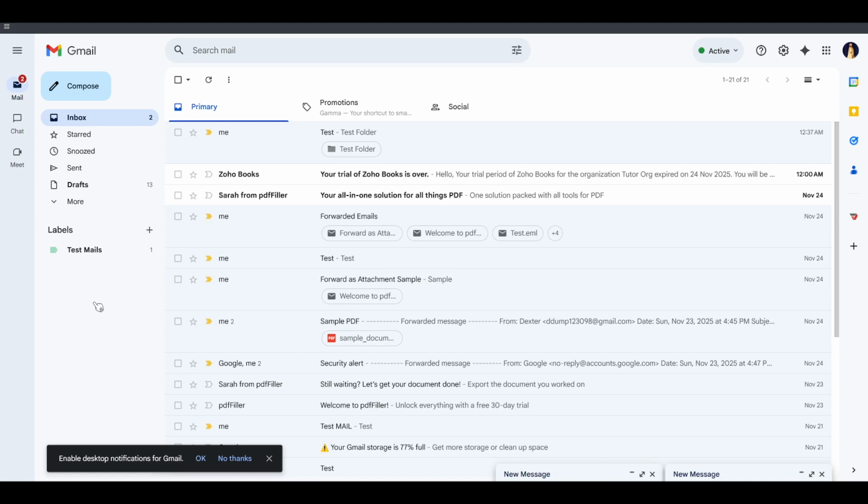A quick note about storage before we begin. Your Google storage is shared across Gmail, Drive, and Photos, and when it's full, new emails may bounce or features can feel limited. Doing a quick cleanup now and then keeps things running smoothly and helps you avoid those upgrade prompts.